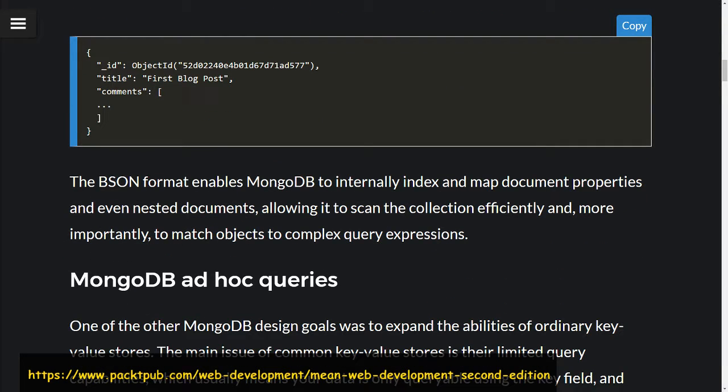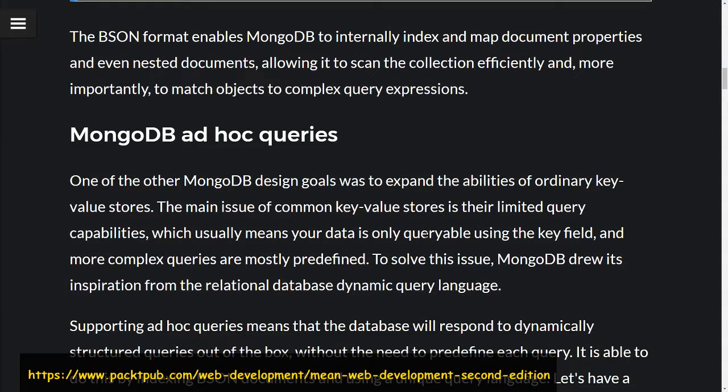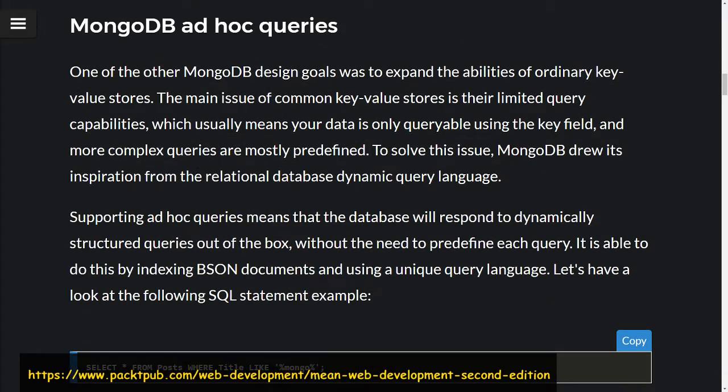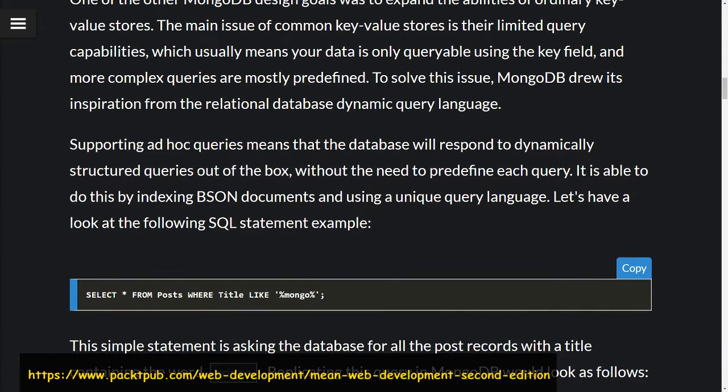The BSON format enables MongoDB to internally index and map document properties and even nested documents, allowing it to scan the collection efficiently and, more importantly, to match objects to complex query expressions. MongoDB Ad Hoc Queries. One of the other MongoDB design goals was to expand the abilities of ordinary key value stores. The main issue of common value stores is their limited query capabilities, which usually means your data is only queryable using the key field, and more complex queries are mostly predefined.